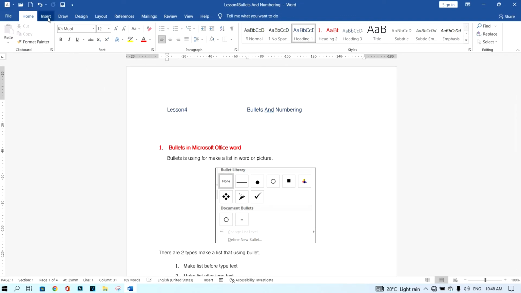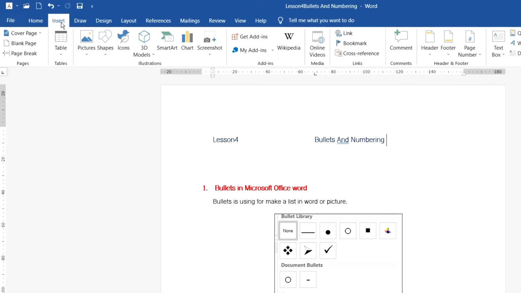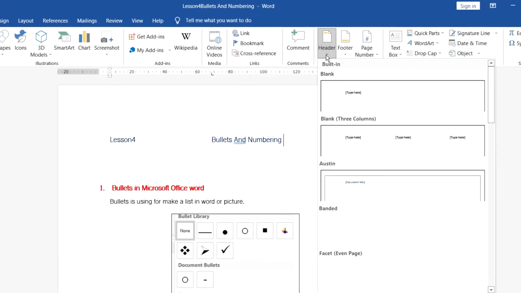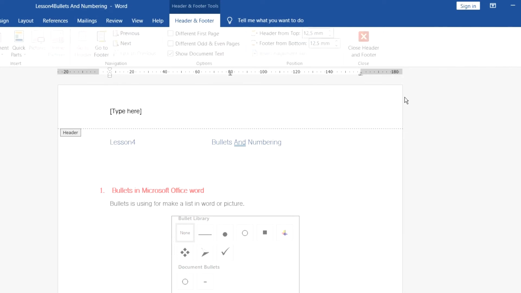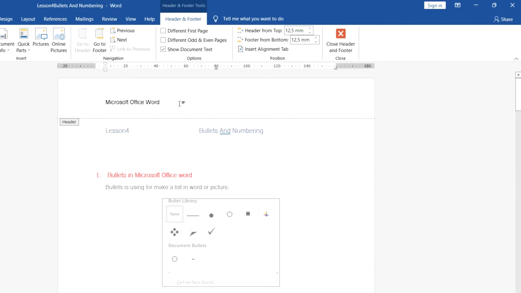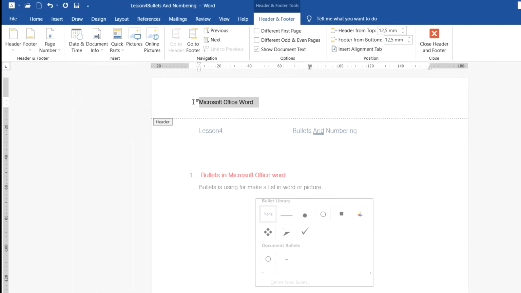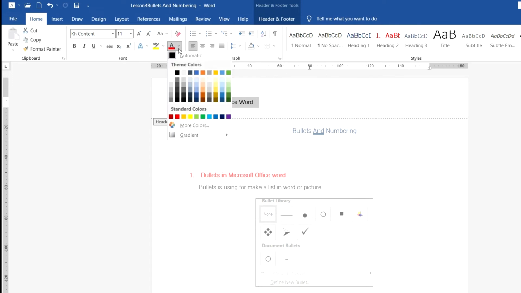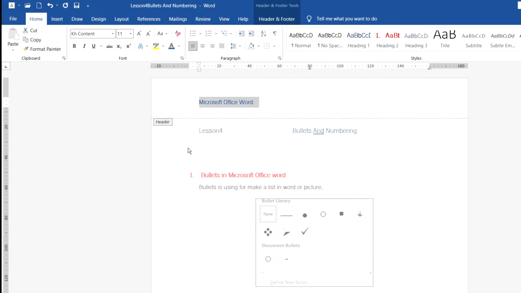First, click Insert, and next click Header. And after, choose one style of the header, and add your title in the header, please. And if you want to edit your text here, select the text and click on Home. And choose the color that you want to change. So now, the color is changed.